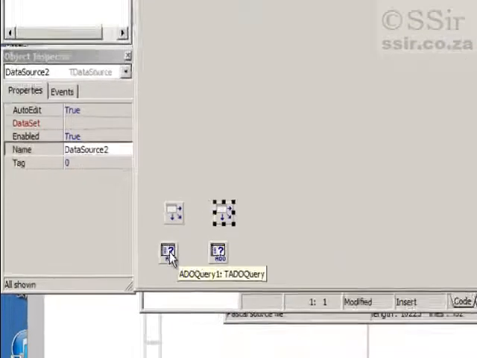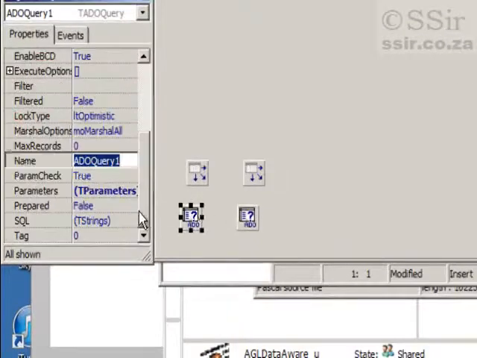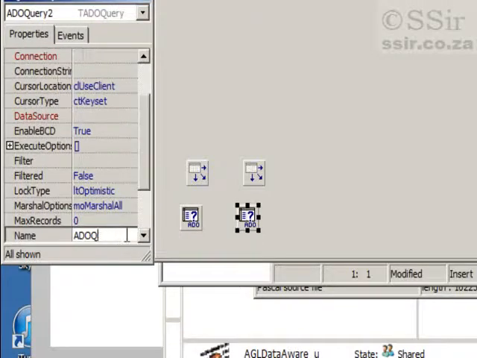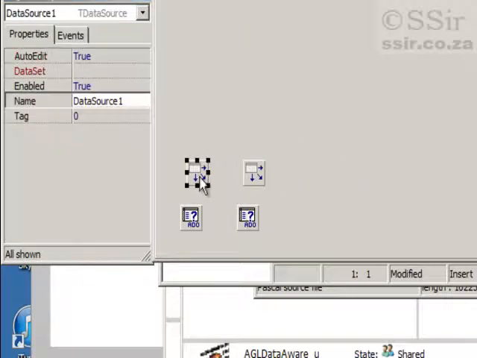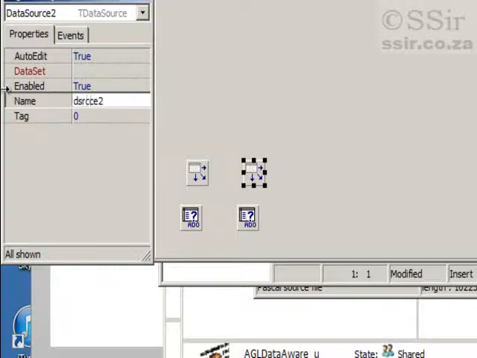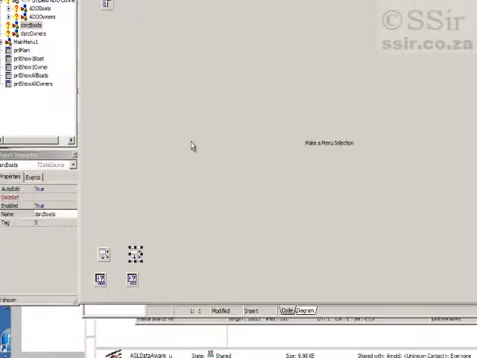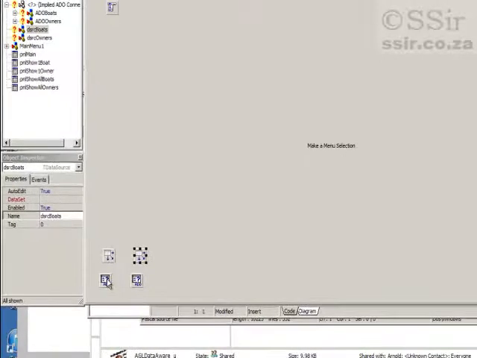It's a good time to rename our ADO queries, so let's call the first one ADO owners, and our second one ADO boats, and we do the same for our 2 data source components, data src owners, and the same for data src boats. Our next step is to link our ADO queries to the database itself. Now remember, the database is empty, it has no tables in it.